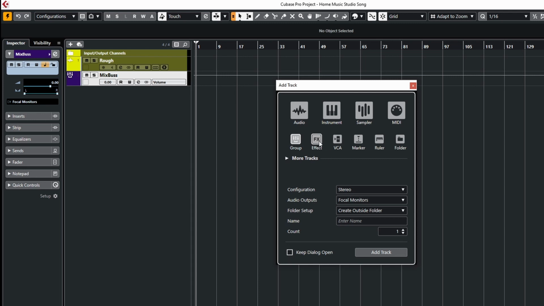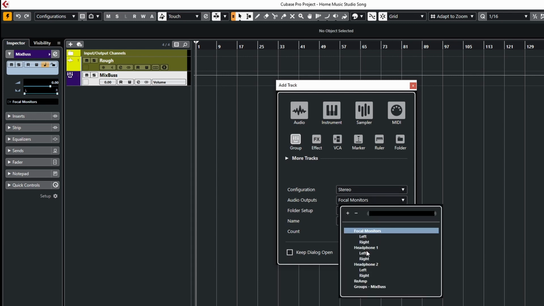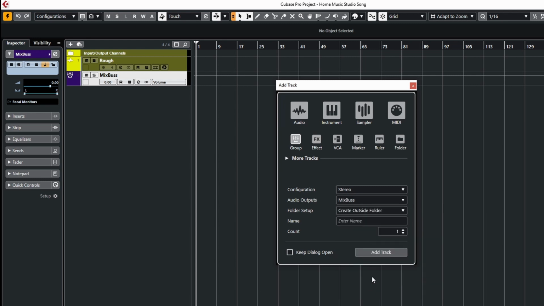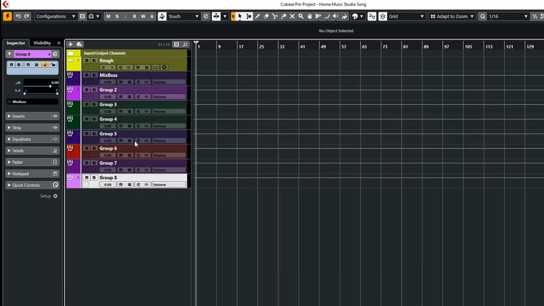Now what I'd also like to do is add a few more buses. So I'm going to again do some stereos. This time I'm going to set them to go to the group mix bus. And I'll say outside folder. I won't include a folder yet. And actually I won't give them a name. And we'll go with 7 for the moment, and let me just run through what I'm going to do.